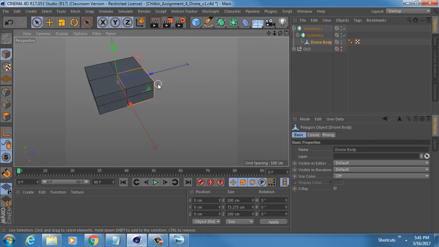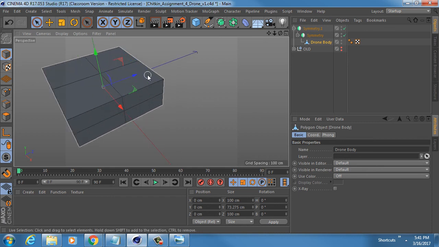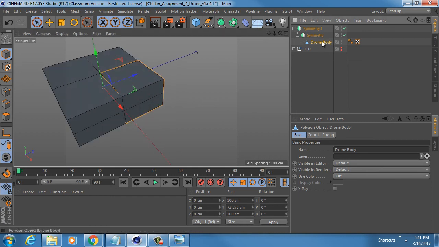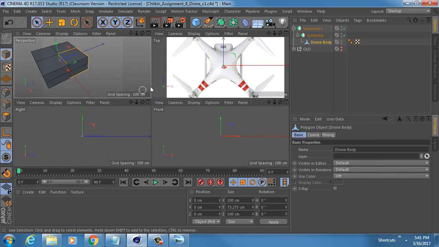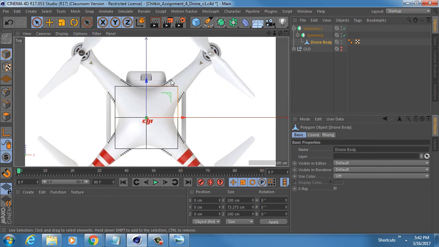And part of becoming a skilled artist is obviously knowing all the buttons and having a keen artistic eye, but also being productive, speedy, and organized. So I think now we can just jump back to our top camera, and I think we can start modeling the corner of this now.